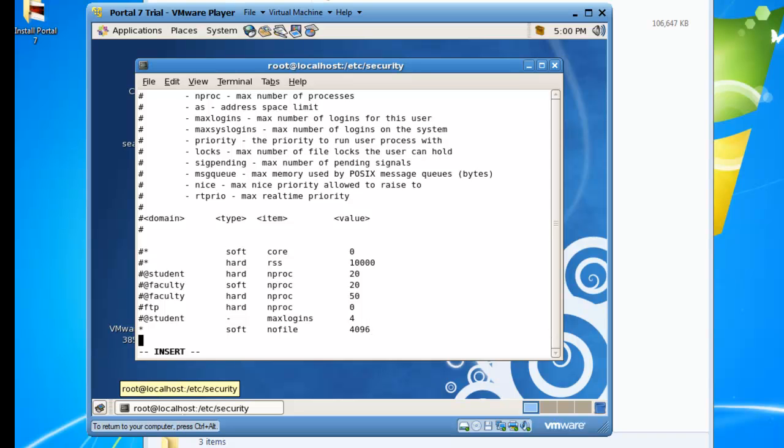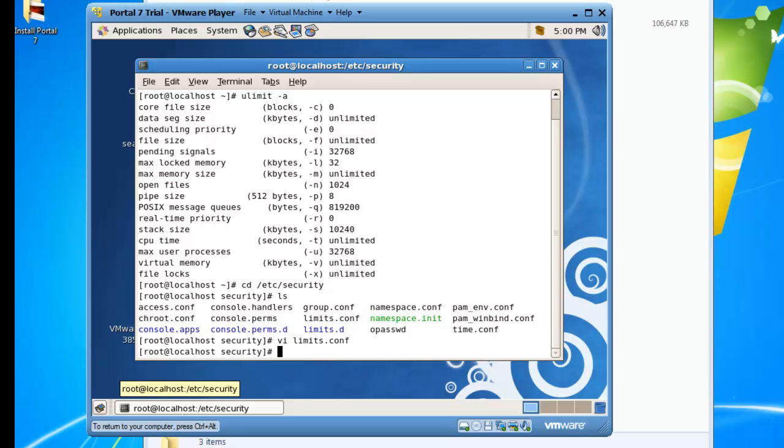And then asterisk hard nofile, we will make this 10240. So that should give us enough open files that we'll successfully be able to install Portal and do the configuration that we need to do. So hit escape, colon, write quit, or wq for write and quit. And so we've made that setting.